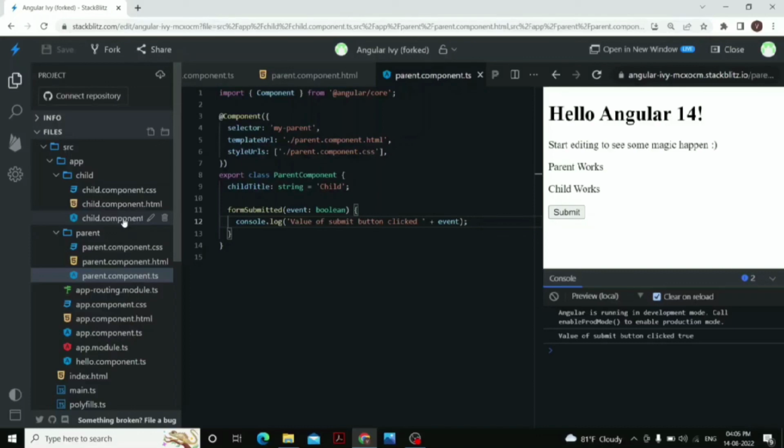Now if you want to do other types of communication, can you please explain what other ways we can communicate? Yeah, so these are the basic two ways where we can communicate between parent and child. Apart from that, we can use observables. We can also use view child properties and template reference variables to communicate between child and parent.